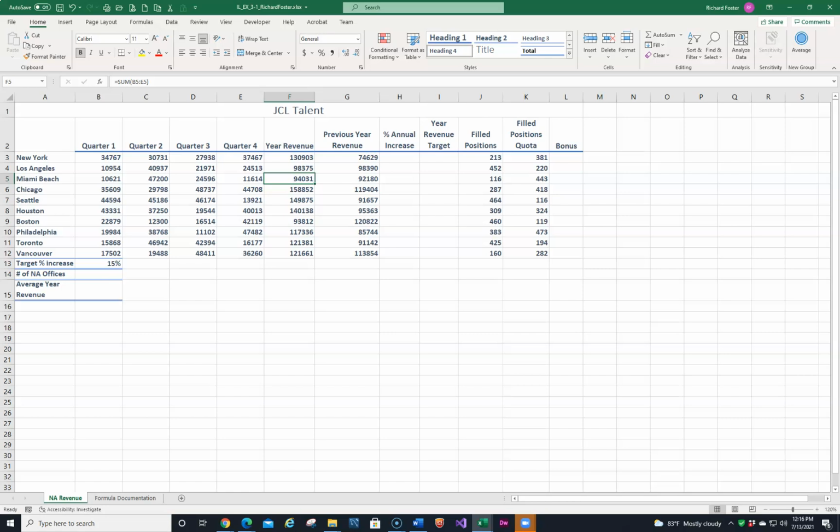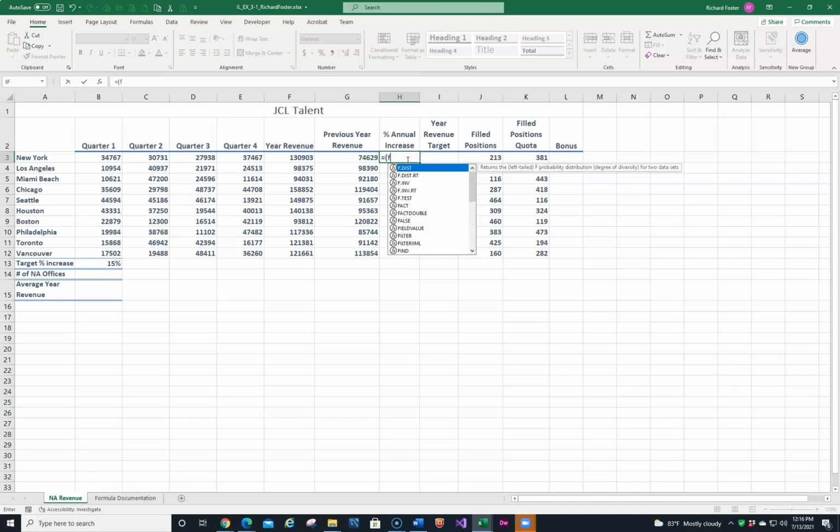So now we're going to click on cell H3. And it wants us to type in a formula. We're going to start off with the equal sign and a parenthesis. And then I'm going to type F3, or you can click on F3, either one. Then we want minus G3. And then the right parenthesis. And then I'm going to type divide by G3.